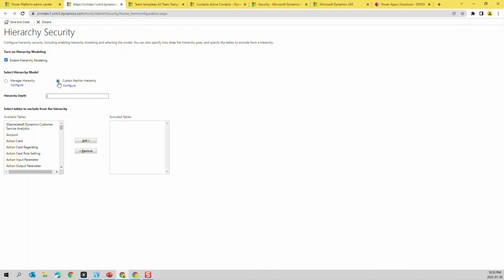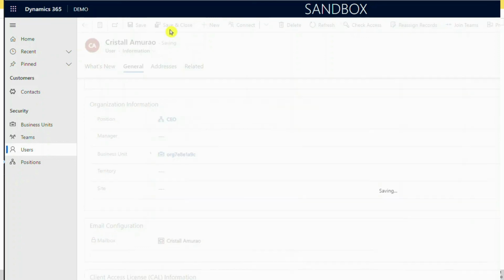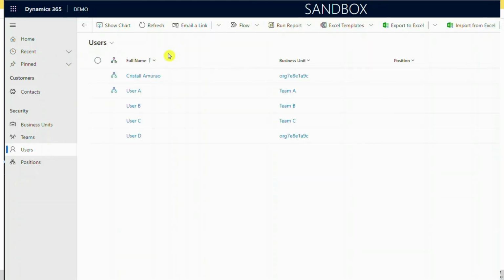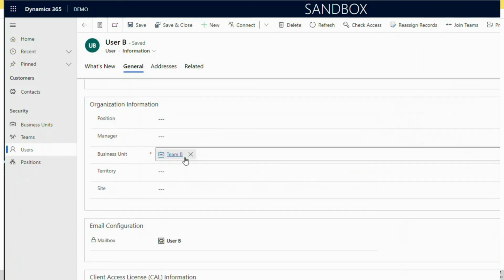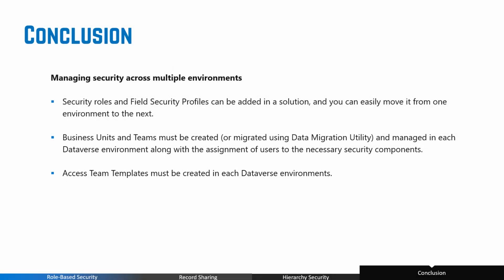A position hierarchy, on the other hand, is not based on the direct reporting structure like the manager hierarchy. A user doesn't have to be an actual manager of another user to access users' data. As you witness, one of the key features of Dataverse is its rich security model that can adapt to many business usage scenarios. But before we end this video, I wanted to leave some few notes on how you can manage security across multiple environments.